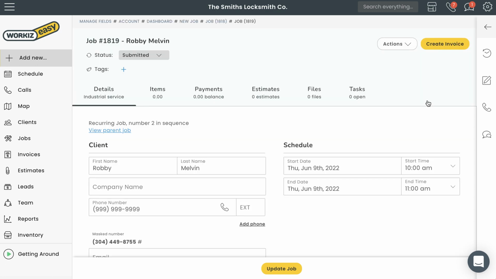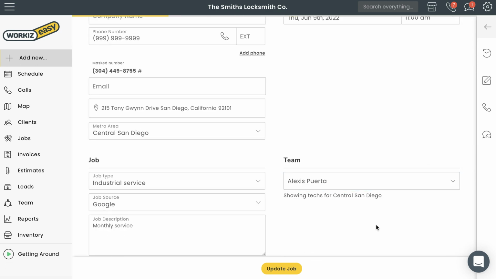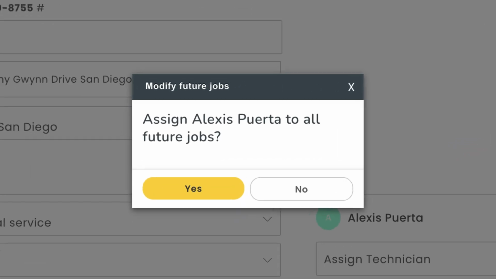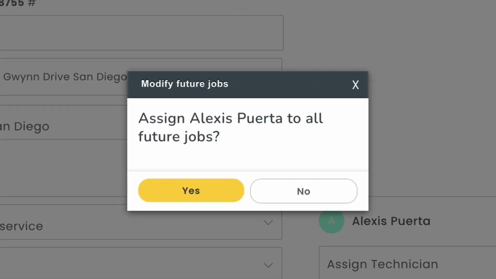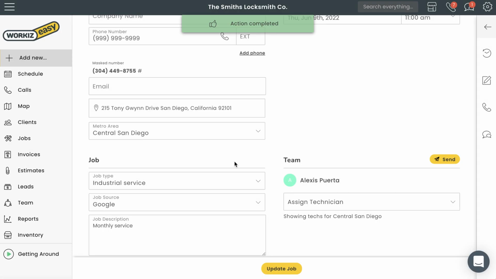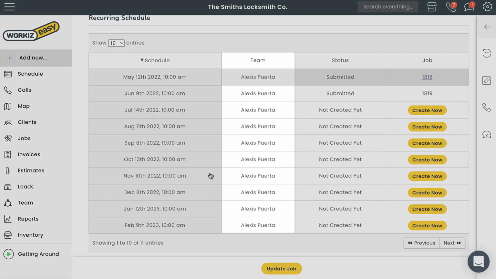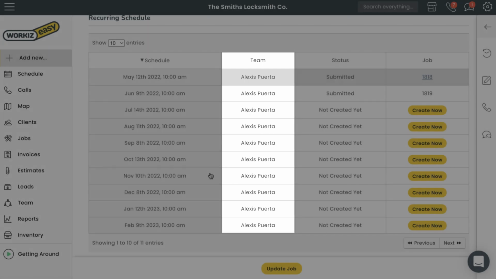From that job page, scroll down and assign the tech you want for this recurring job. You'll see a pop-up asking you if you want to make this change for all the future jobs on this schedule. If you do, go ahead and hit Yes. Scroll down to the recurring schedule again, and now you'll see that the same team member is listed for all the future jobs on this recurring schedule.